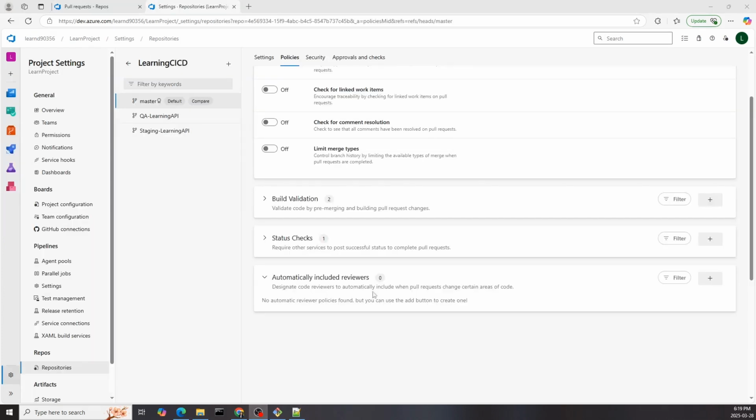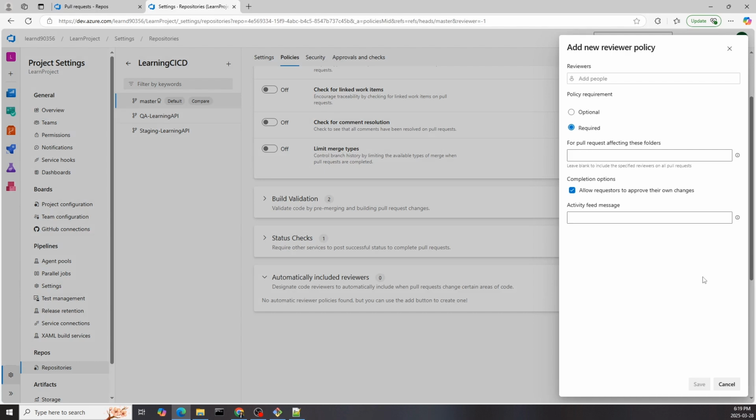Next policy is automatically include code reviewers. You can automatically add reviewers to pull requests that change files in specific directories and files, or to all pull requests in a repo. To set up this policy, click on Plus. Add the reviewer name that you want; that person must approve the PR or any changes. Specify the files and folders that require the automatically included reviewers. Leave this field blank to require the reviewers for all pull requests in the branch. Select Allow requesters to approve their own changes if pull request owners can vote to approve their own pull requests to satisfy this policy. Save it.